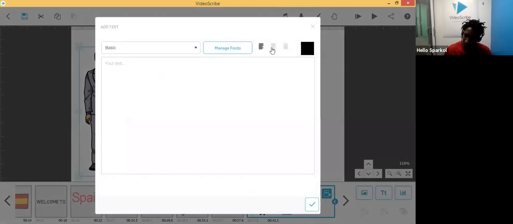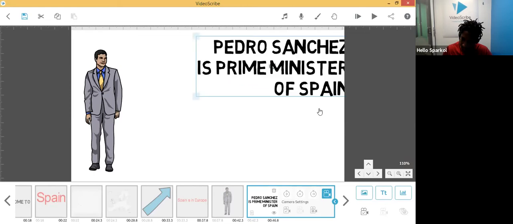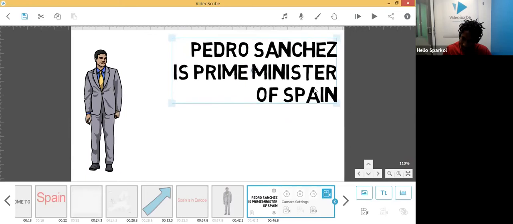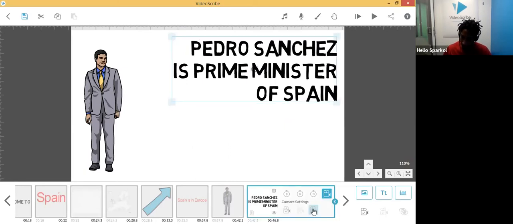And this time I'm going to show you the alignment option. So you can set the text to the left here. We have Pedro Sanchez is Prime Minister of Spain. So that all to be in the same scene. See how this draws.